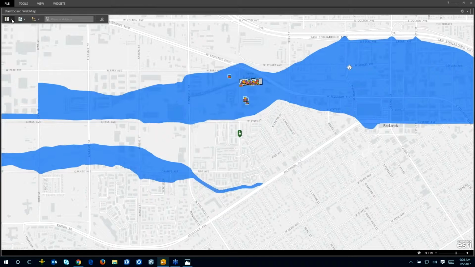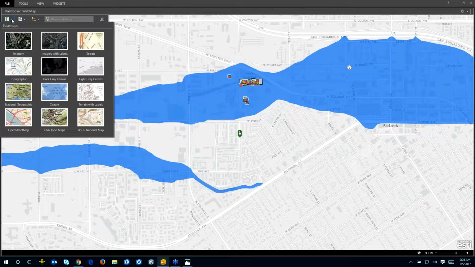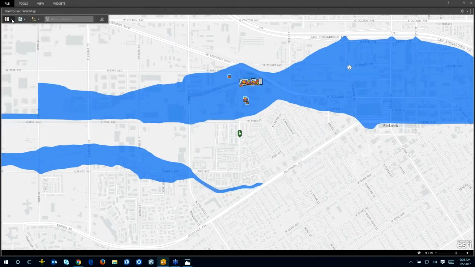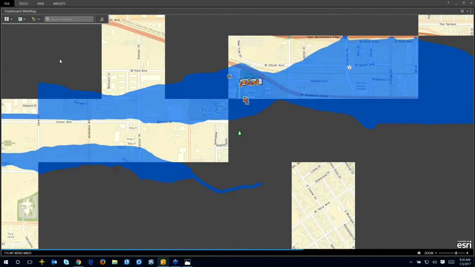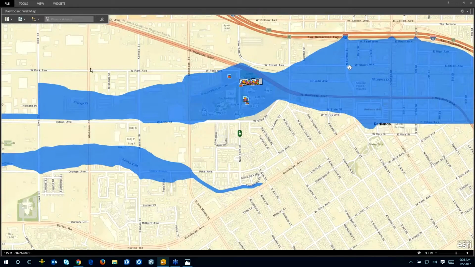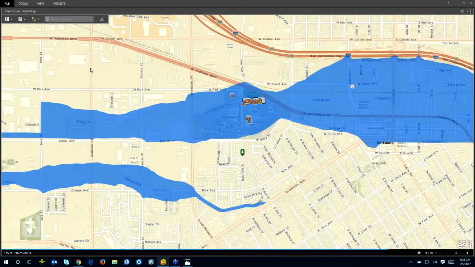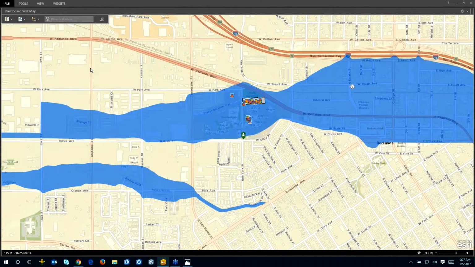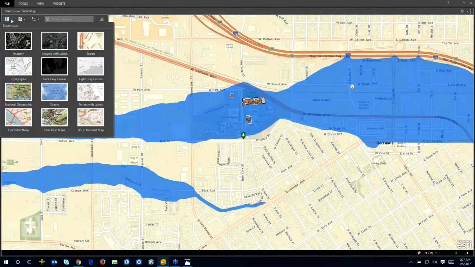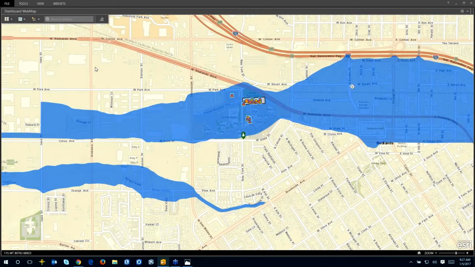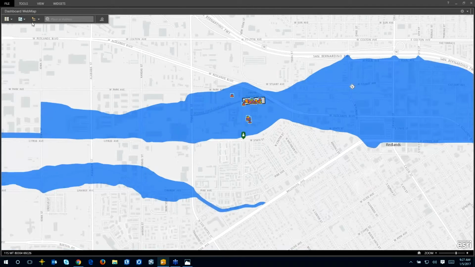Once I close this, I've now got these little widgets available to me. I have my base maps, and I can easily switch my base maps. These don't persist between sessions. The persistent base map is the base map that's coming from my web map, not the one that's currently selected in the dashboard. So when I reopen the dashboard, it'll go back to that light gray that I have defaulted.